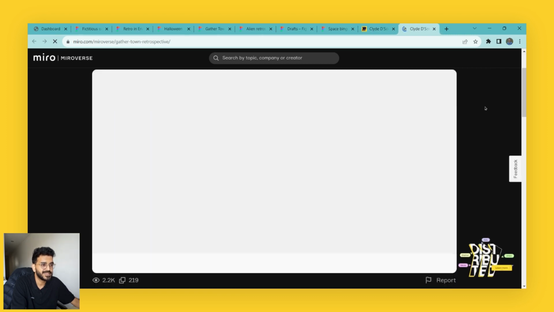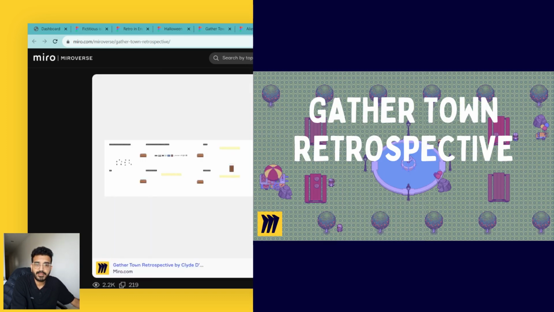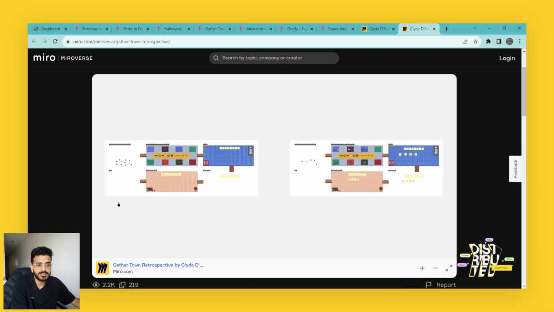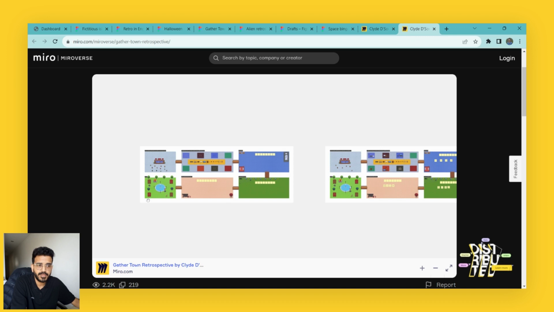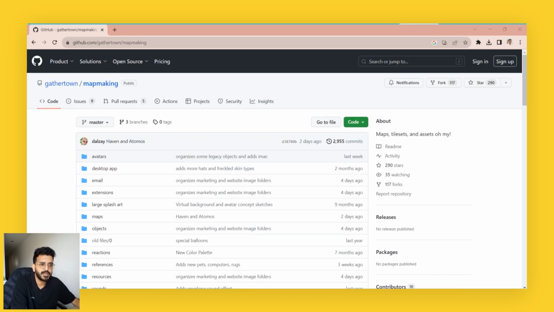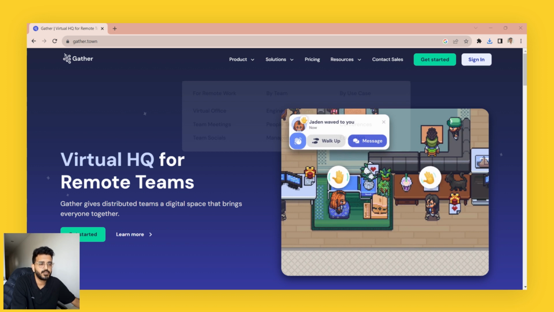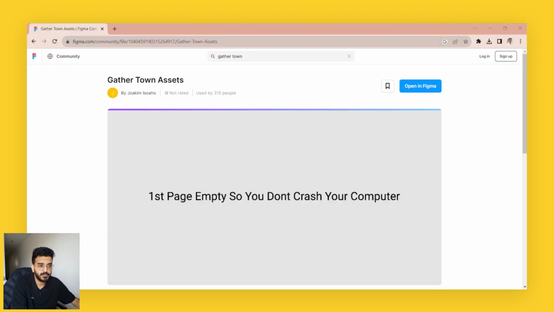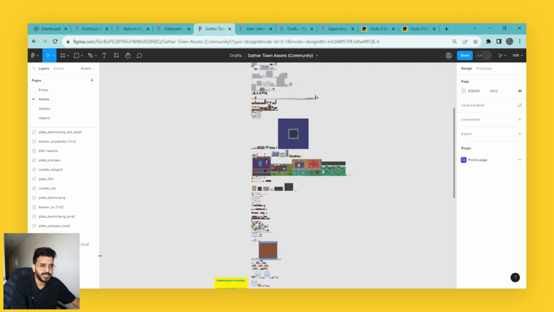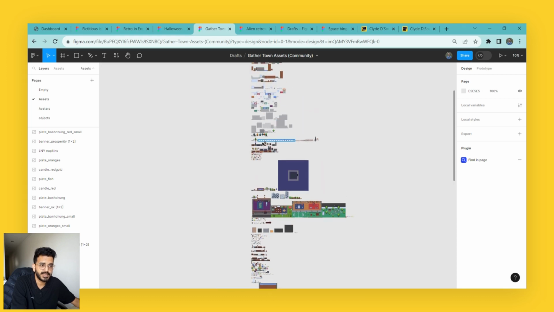And one of those was Gather Town Retrospective. Now, Gather Town Retrospective was an interesting one because these design assets themselves are not created by me. It is open sourced by Gather Town, which is just an online site where you can create these virtual spaces. And then someone has actually created a Figma community file with all these Gather Town assets. Now, what took a long time was actually combing through all of these design assets.